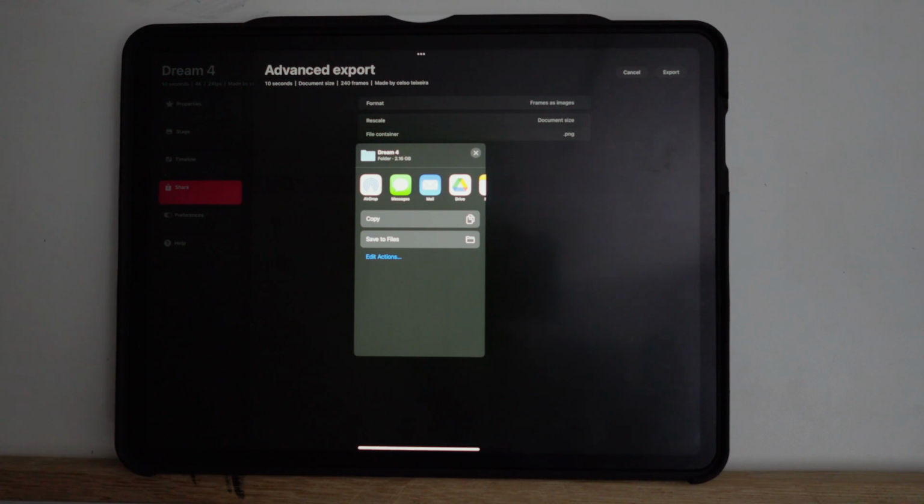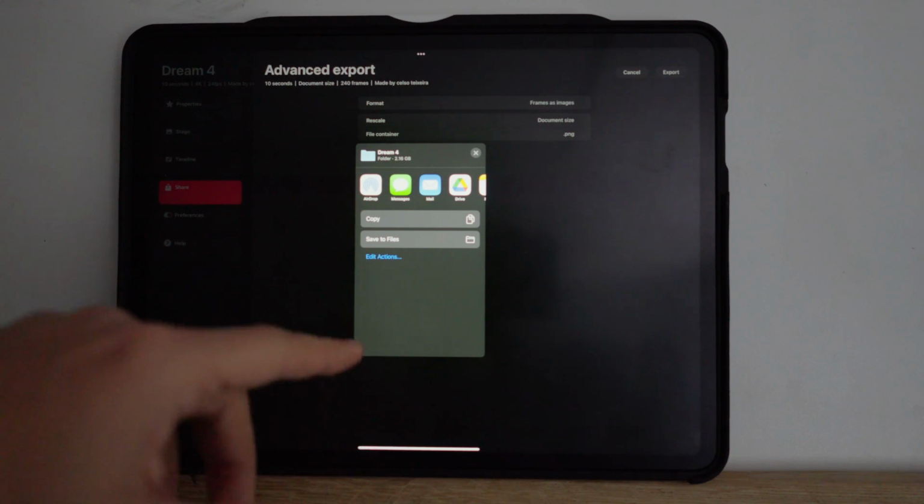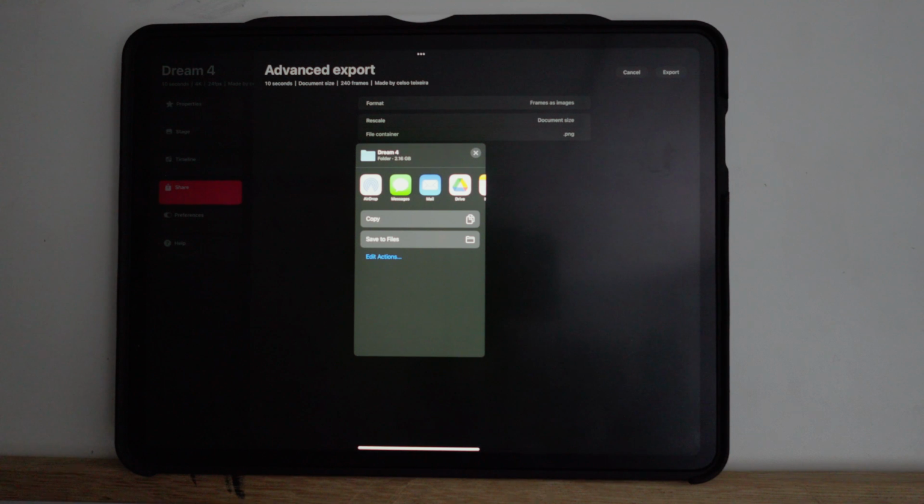So I save to files first, and then I just transfer to my Google Drive afterwards. Or, I haven't tried yet, but it took some time to transfer all the files, so next time I'm just going to try to export to my external SSD. And that's it, guys. I hope this helps.